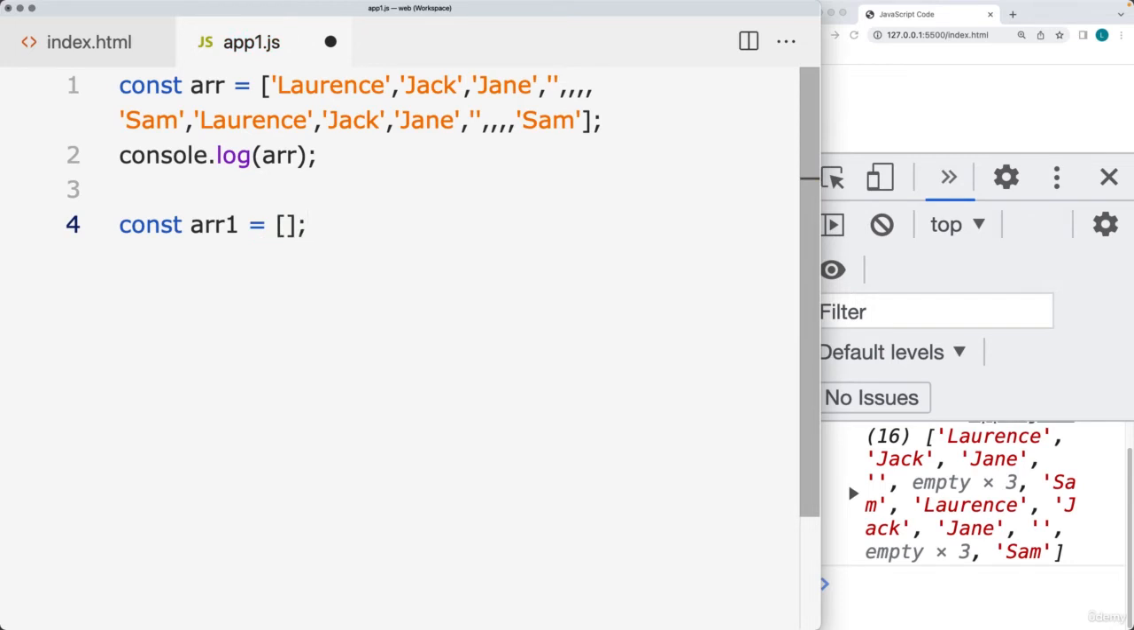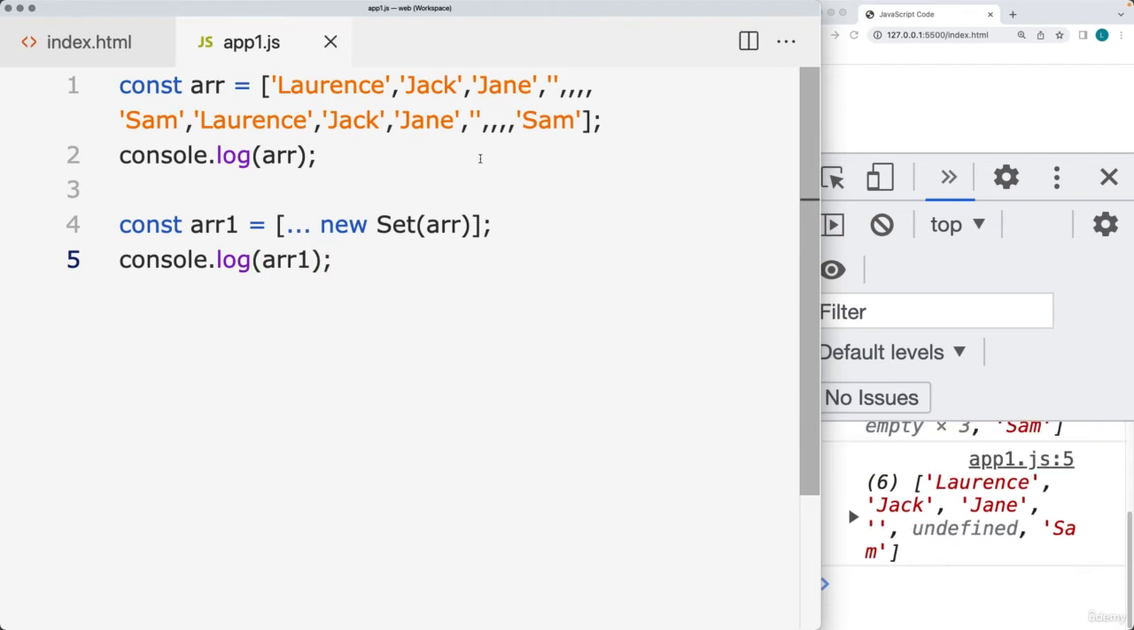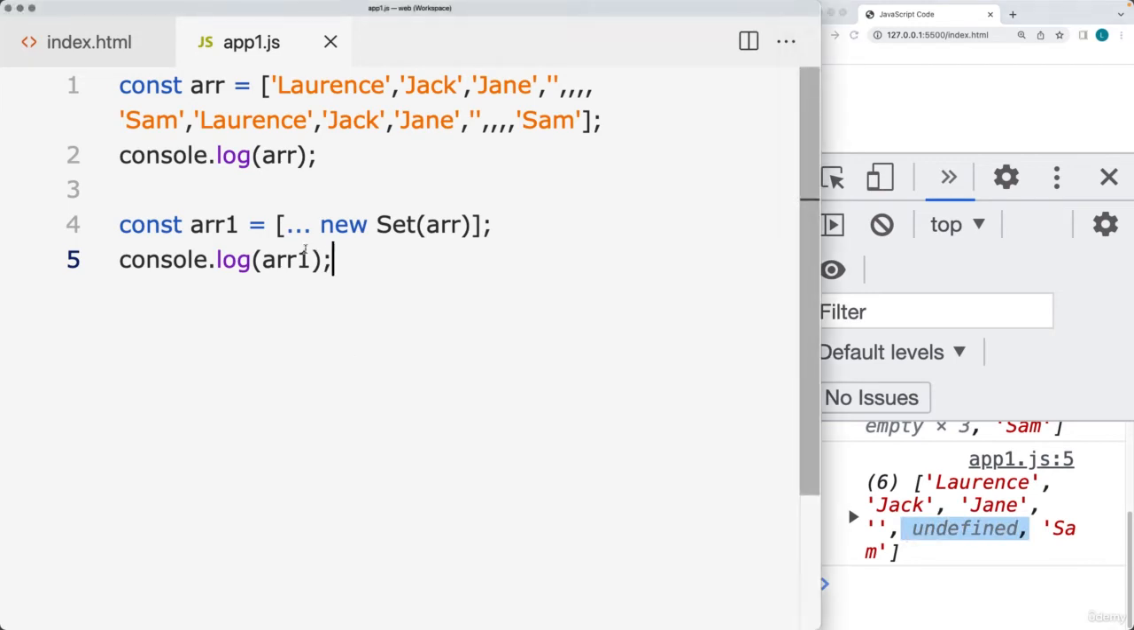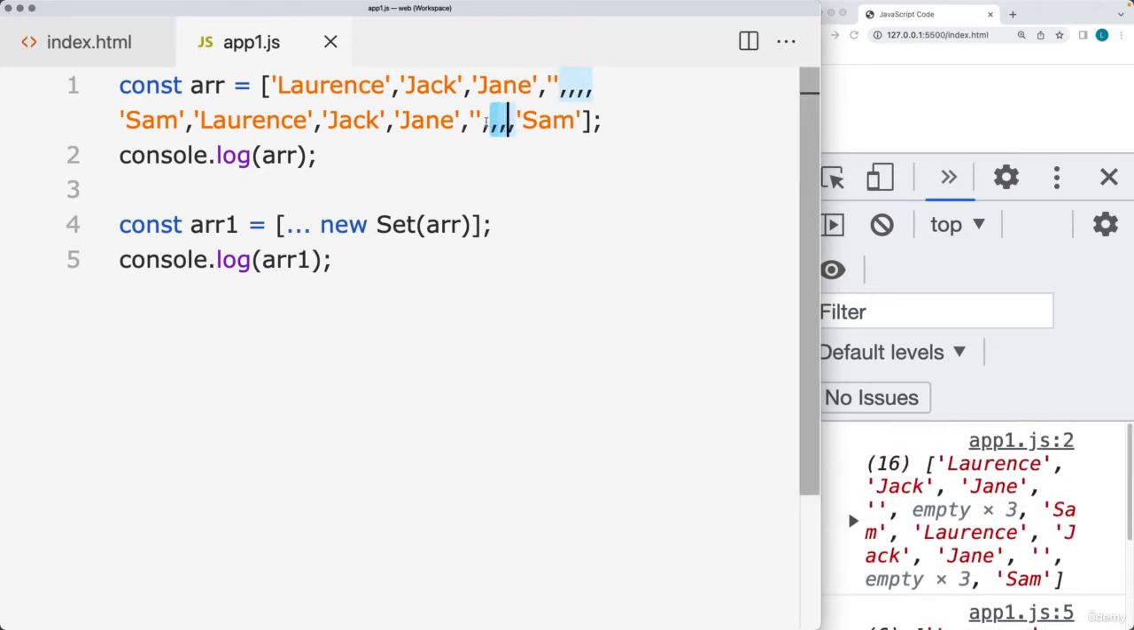So creating an array and returning back within the array the new set value, and then using that original array as the constructor for the new set of values. So when we log out the new array that's been created, this will remove out all of the duplicates, and it's not going to remove out the undefined and the empty ones. So those are still available as they were, it just removed out the duplicate instances of it, but it kept all of the empty ones. So if we want to clean up the array, we can use a filter in order to remove out the empty and falsy values.